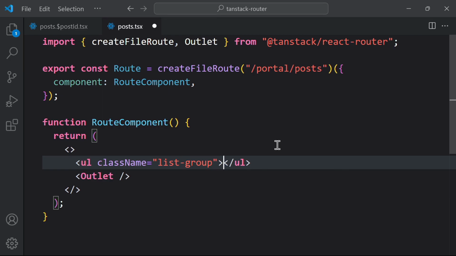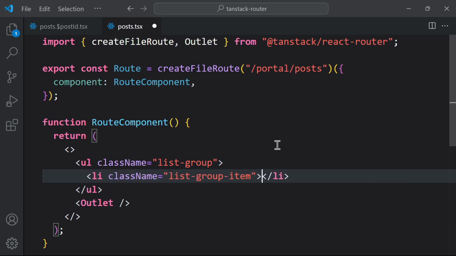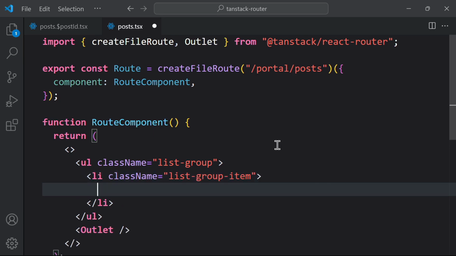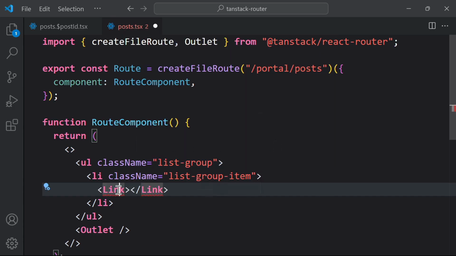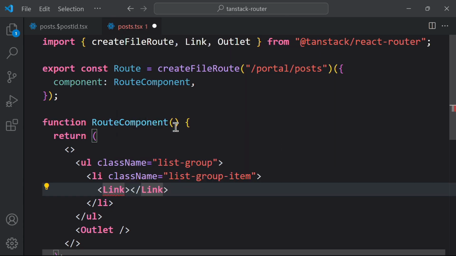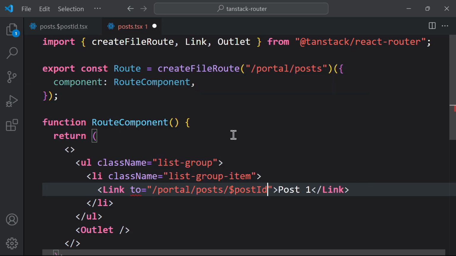And inside the list, we'll create a list item with the class name list group item, and then inside the list item, we'll create a link component. Now let's import it. And then inside the link, we'll just add the text post 1. And we still need to use a toProp. And the one we need is this one.